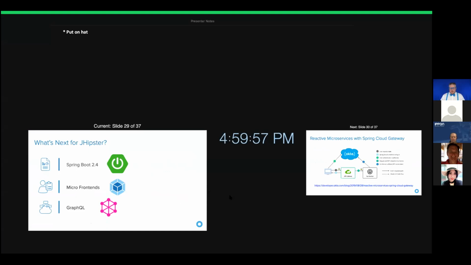What's next for JHipster? I've been working on the Spring Boot 2.4 support. They did change quite a few things, and R2DBC went from an experimental project to part of the core, and they added a template that you're familiar with from Spring Data. So there's some work to do there, but I think it's close. I think maybe another week and it will be upgraded. I don't know if it'll make the 7 release, but it should be released shortly after.